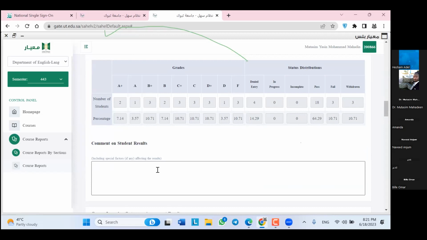Why? One of the students, for instance, did not show up from the beginning of the semester. One of the students exceeded the limited amount of absentees, okay? So you need to give a clear and comprehensive description about every percent in grades. We don't have issues with in progress, incomplete. We also need to focus on fail and withdrawal.